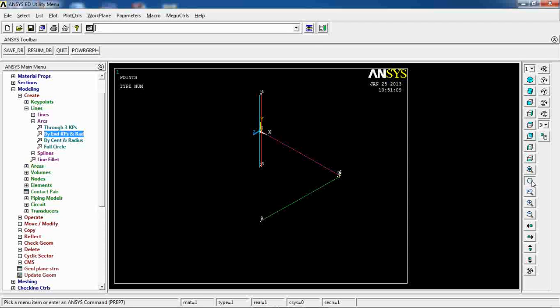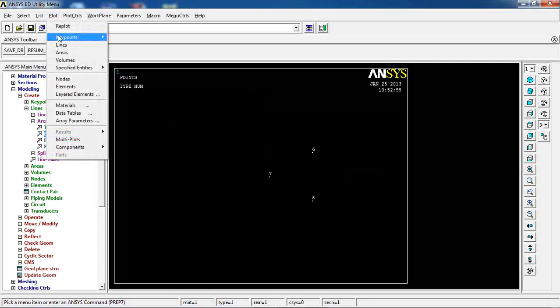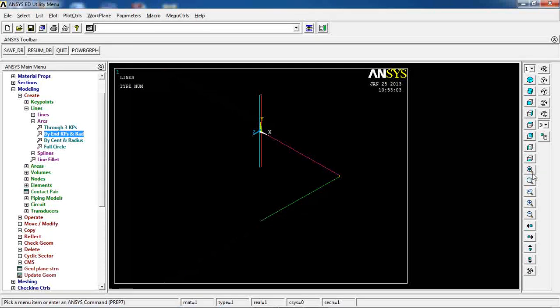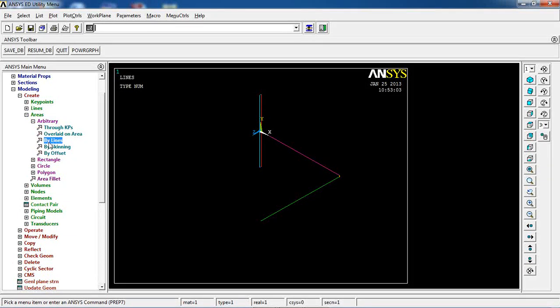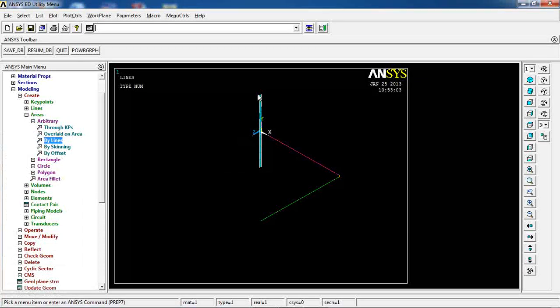If I zoom in, I guess the lines are going to disappear. But if I plot lines, you will see that I have this arc in here. Zoom back, and I have everything. Now I want to go to areas, arbitrary by lines, and I pick these 4 lines and click OK. So I have this area and these 3 lines.